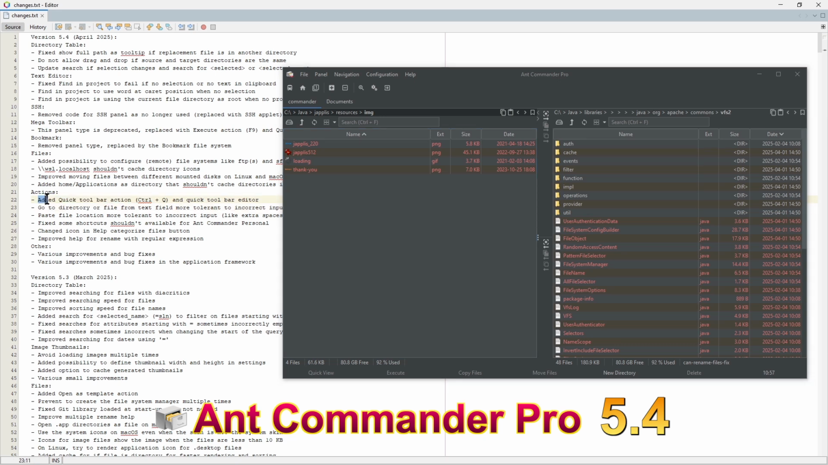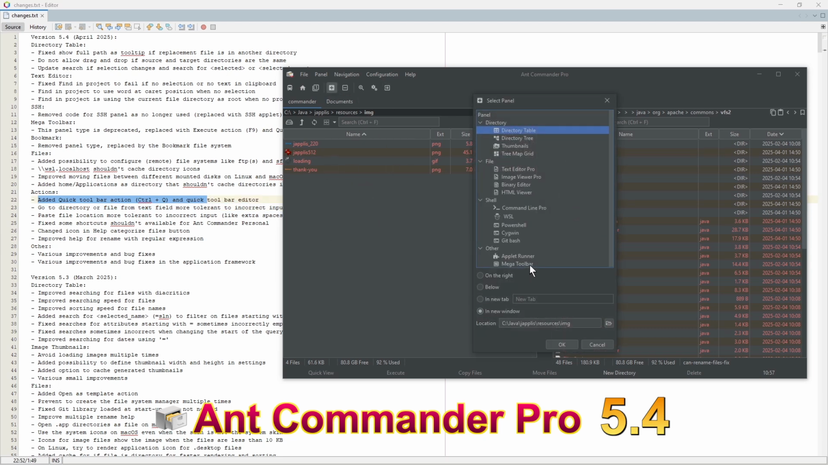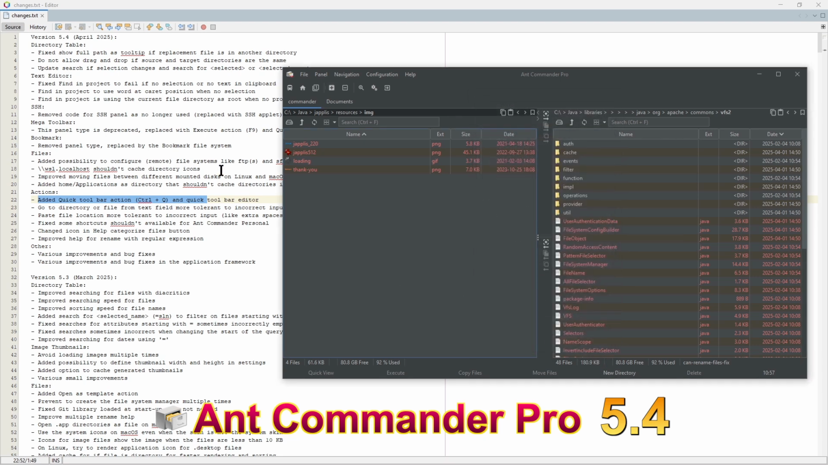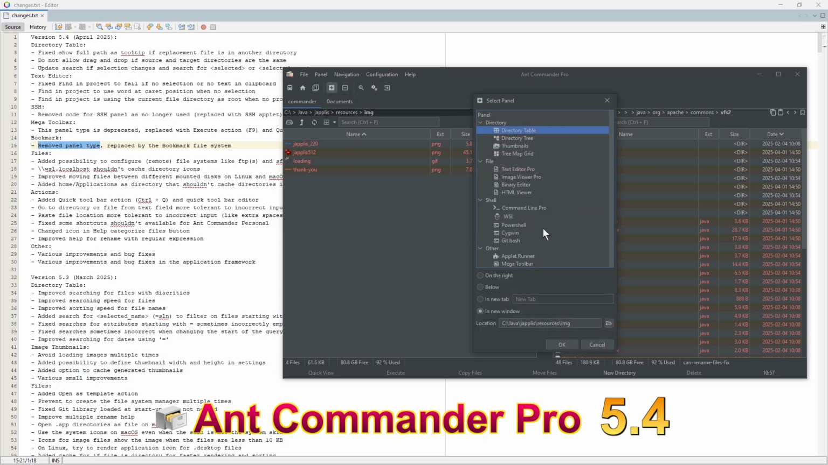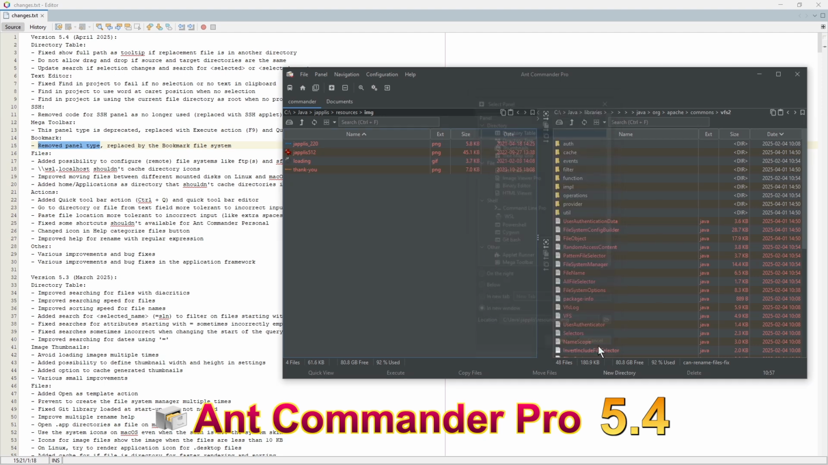So this was also the quick toolbar tool, so that's why I deprecated the mega toolbar. Bookmark. The panel type that was also somewhere here for the bookmark panel has now been removed. As I've shown before, it's replaced with the bookmark file system.